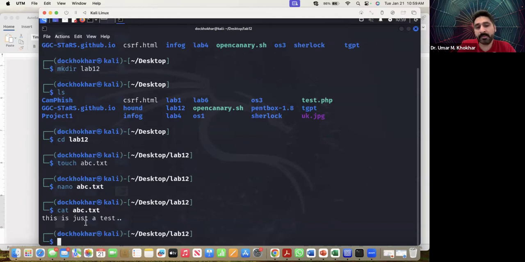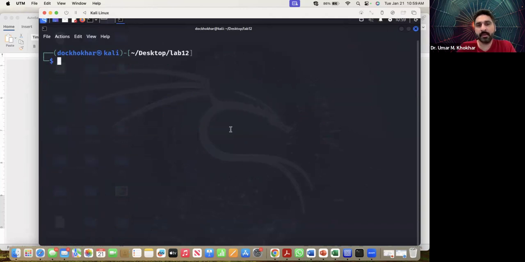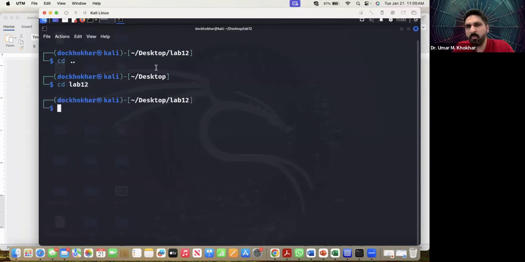Now, for example, if you want to exit out of this directory, let's say lab12 directory, the command is, let me clear it. So the command is cd .. This particular command is going to make you get back to the desktop directory, I mean, the previous directory. You can see here, now I'm back to desktop. If I type here cd lab12, we are back in it.